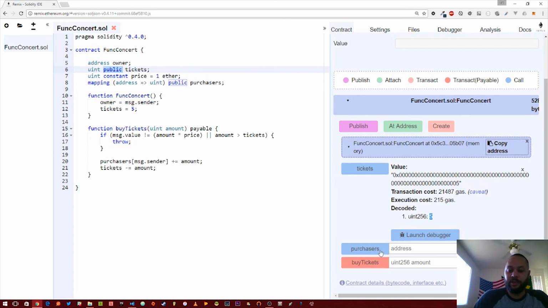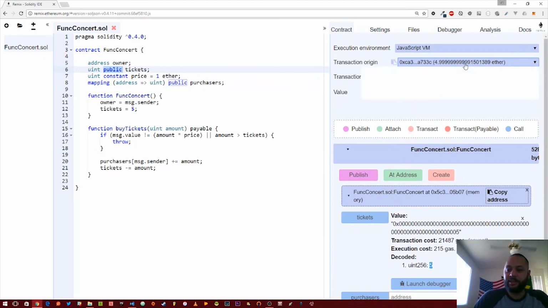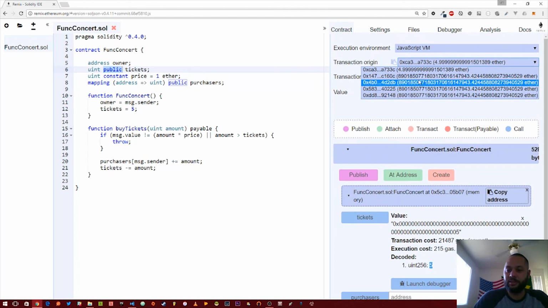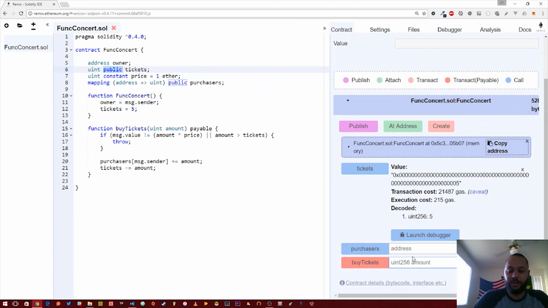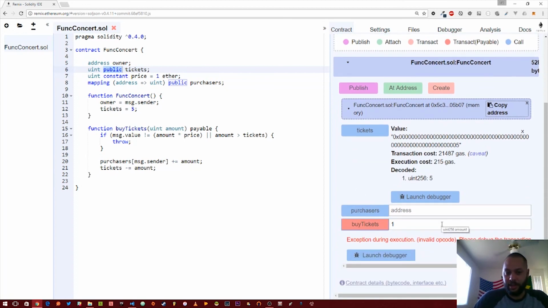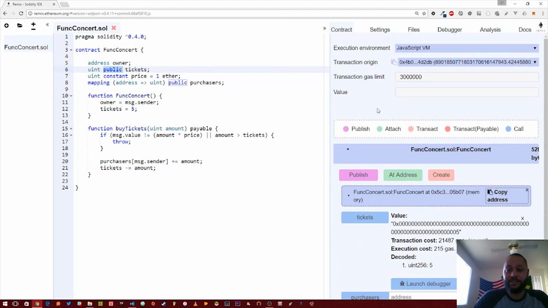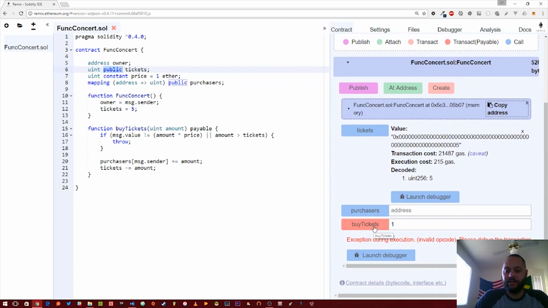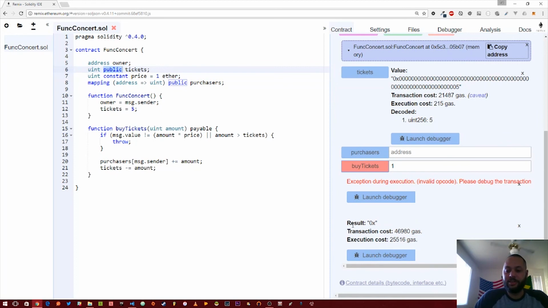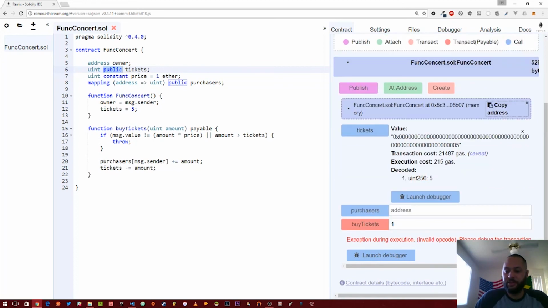So let's go ahead and select an address from down here, and let's try and buy a ticket. Buy 1 ticket. Now that fails, and the reason that failed is because we didn't actually send any ether. So let's go ahead and send 1 ether, because that's the price of 1 ticket. And let's buy a ticket. And as you can see, that was actually successful. So let's clear that out.